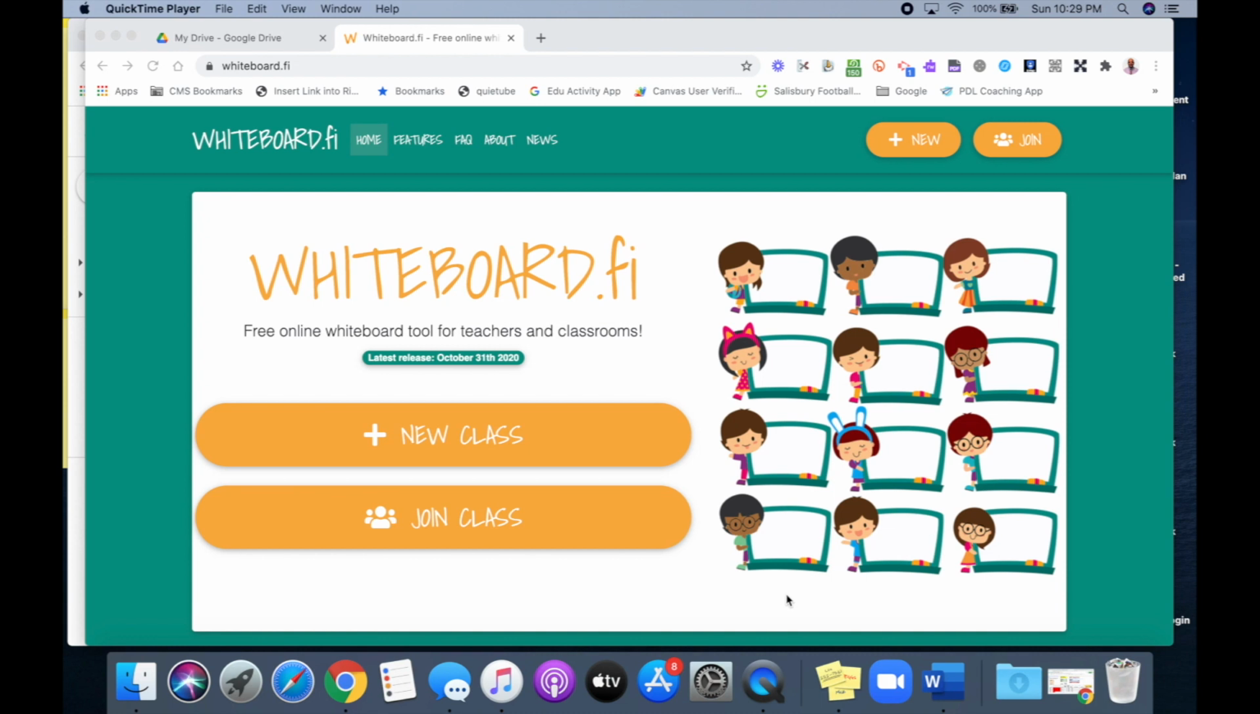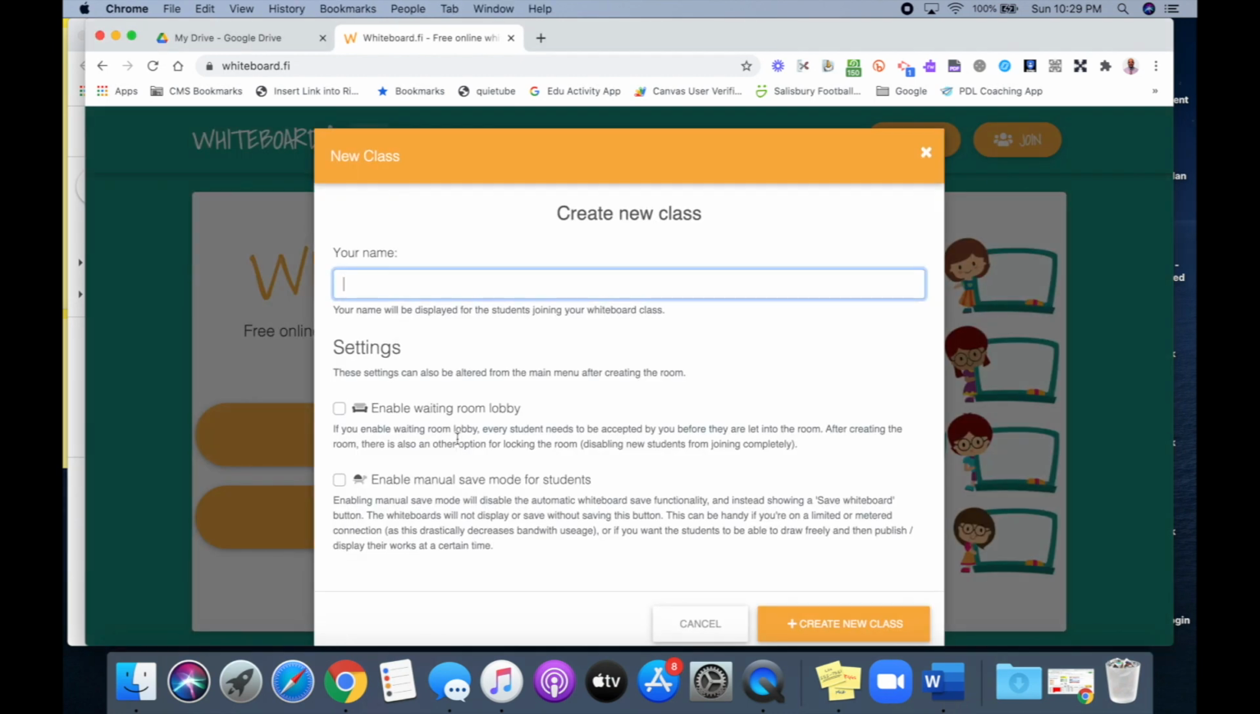Teachers will simply begin by clicking the add new class button. So this is for a teacher to begin. We're going to click this button and then give your class a name. Once you give your class a name, you will see some settings. You will have an option to enable a waiting room. So if you want to set it up so that your students have to be allowed in by you, you can choose to enable the waiting room.